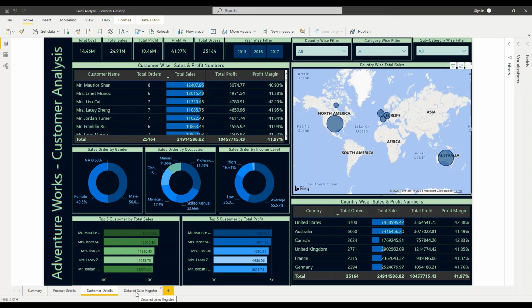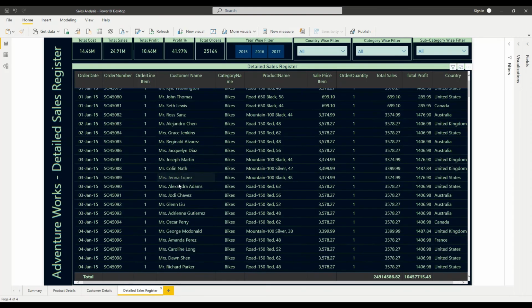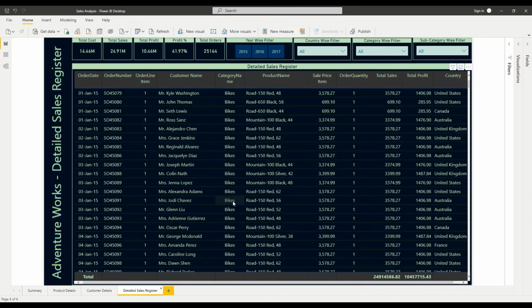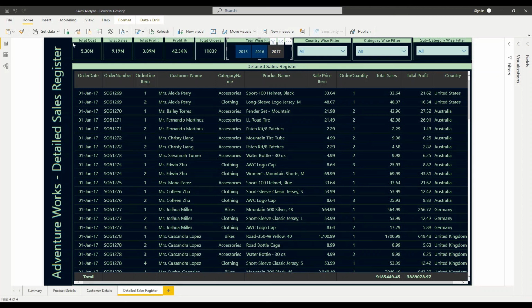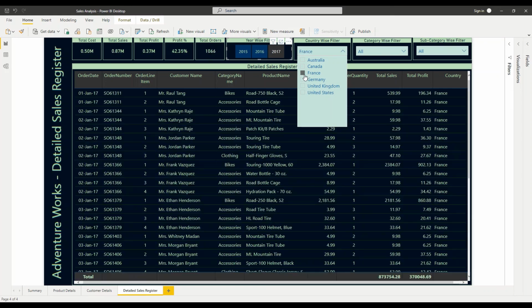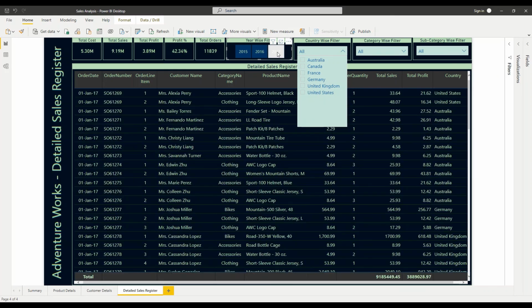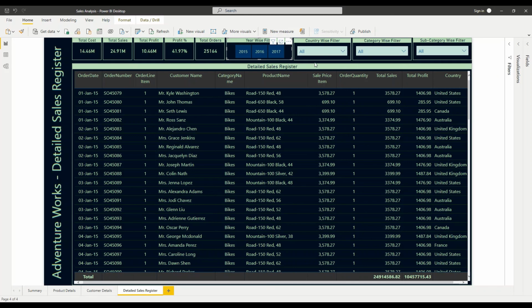If the user wants to see the detailed sales register, you get to see the entire sales register over here for detailed sales report and sales details. Again, you can filter based on individual years. You get to see the numbers year wise, and filtration by country wise. The entire sales register gets filtered by the various parameters available here.